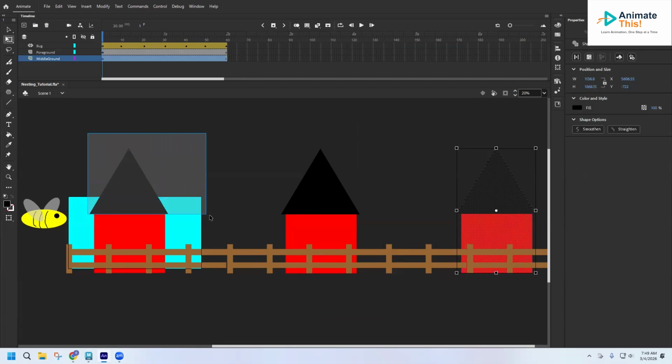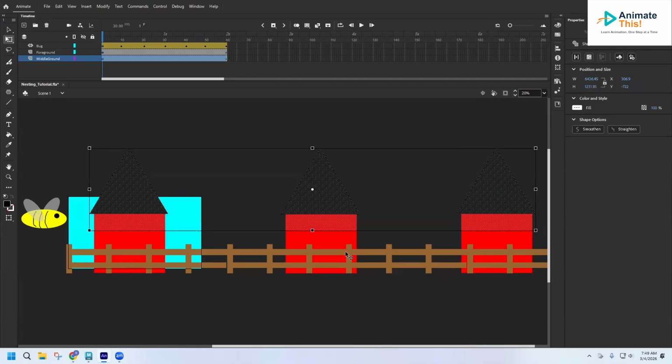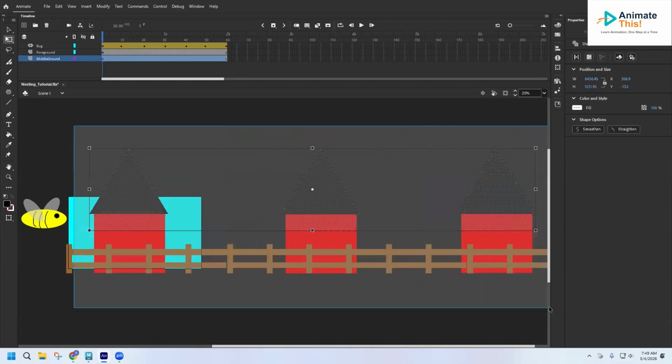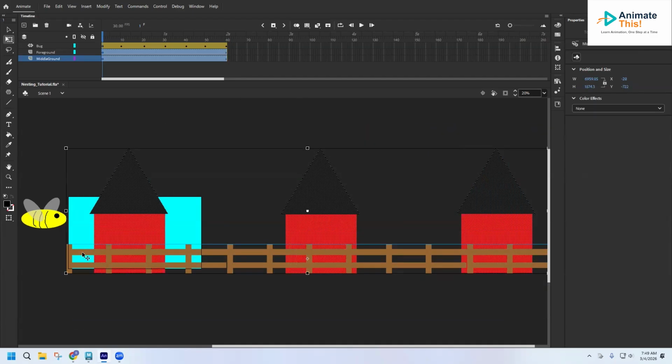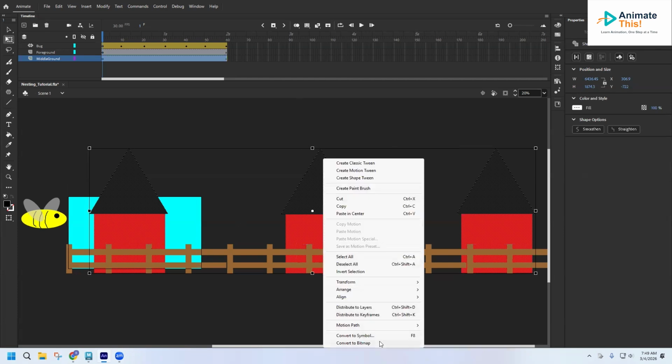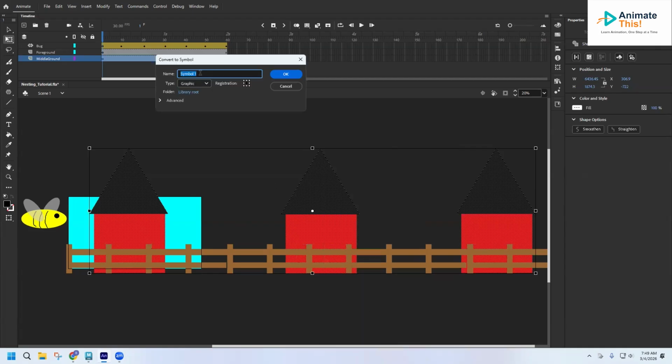Then I'm going to drag a box around everything, but then shift click the fence to deselect it. Then I'm going to right click, convert to symbol, and I'm going to call this barns. Hit OK.